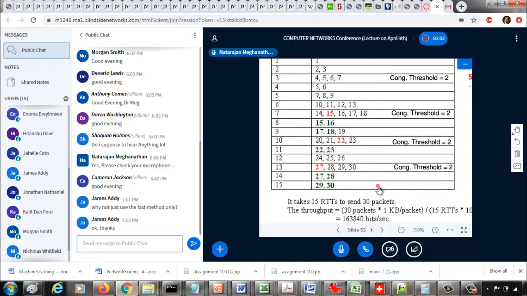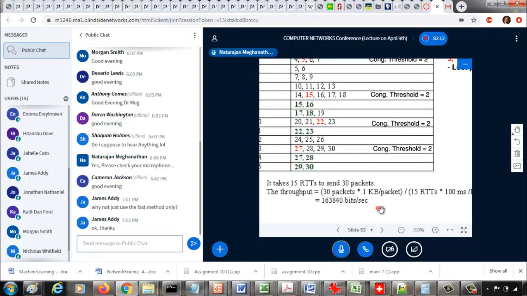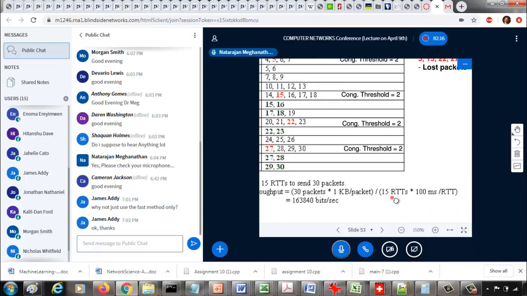So that means you need only 15 round trip times to send 30 packets, which is the smallest of the 3. So accordingly we can estimate the throughput to be 30 packets, each packet is 1 kilobyte, divided by 15 round trip times, and 1 round trip time is 100 milliseconds. So do the math and you will get 163,840 bits per second, which is the largest throughput among the 3 algorithms.